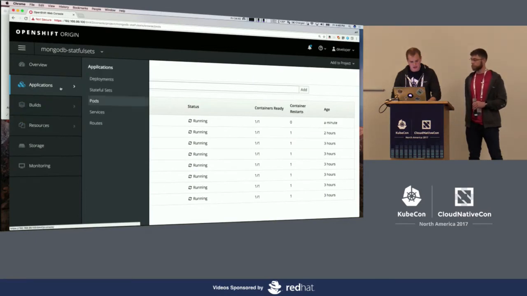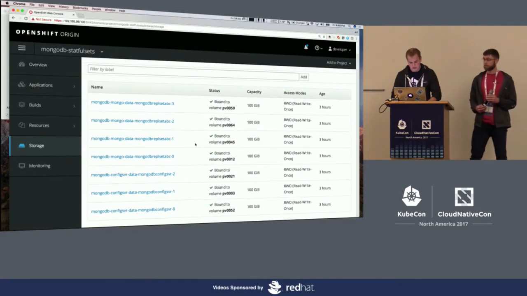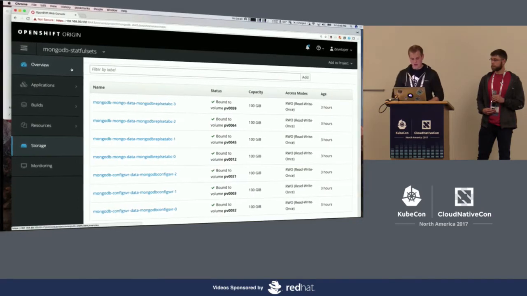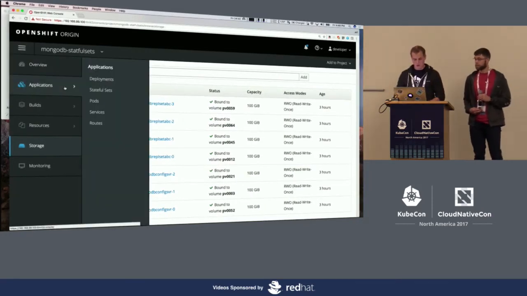The other thing is that when stateful sets scale up, storage also scales up. So we have corresponding storage here. So this is not very useful. So let's add another replica set, and then we'll watch some of these other features like ordered startup.